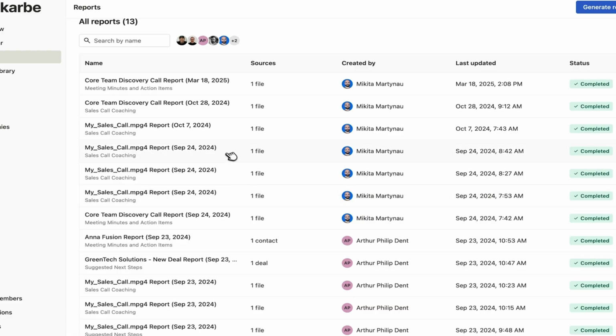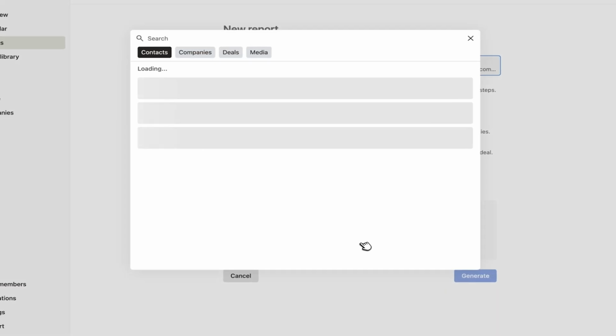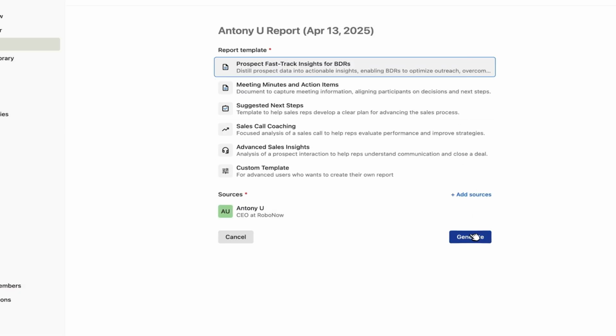And with the built-in report builder, you can learn what's working and where deals get stuck. Choose from helpful templates like call coaching reports and deal risk summaries, or create your own with a simple prompt.